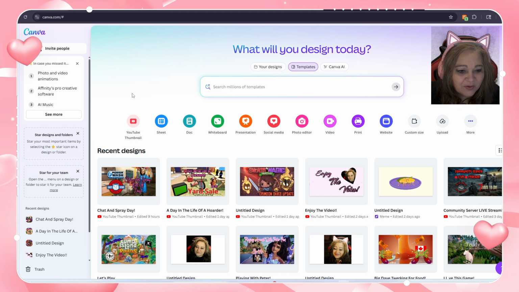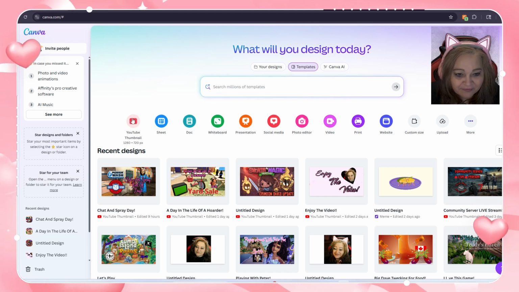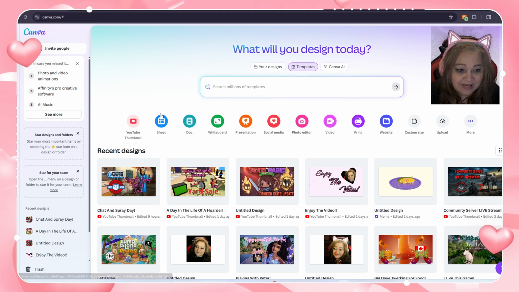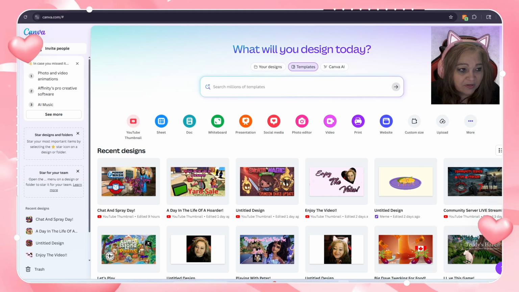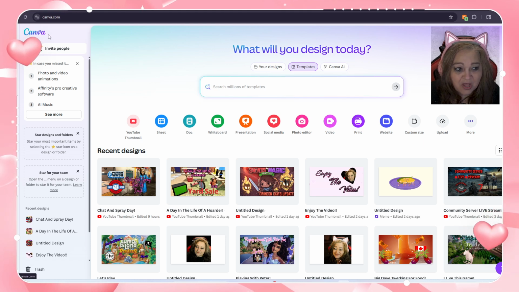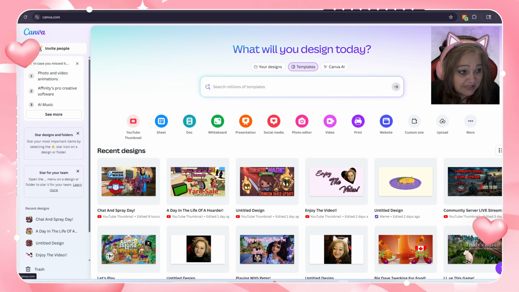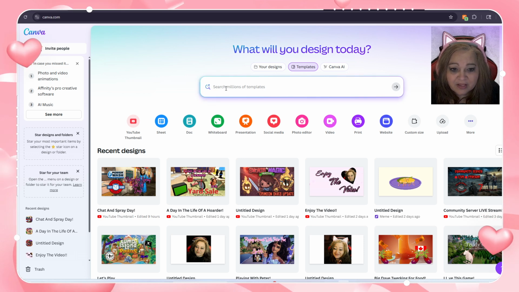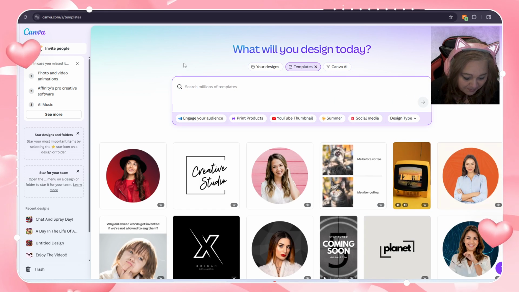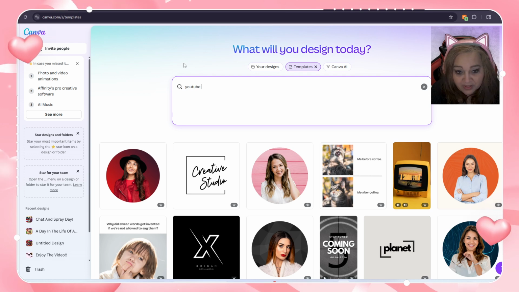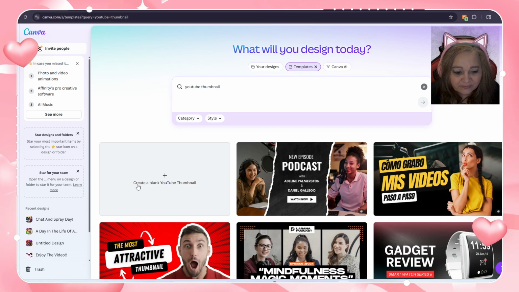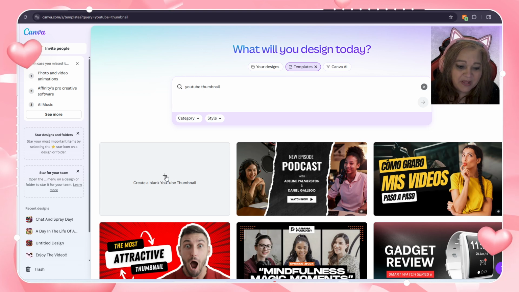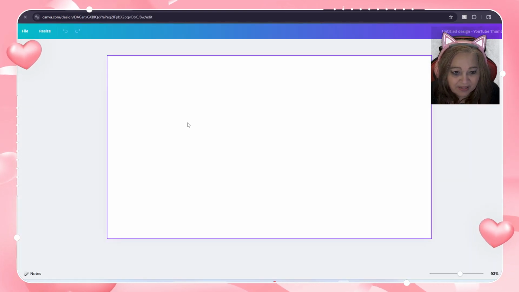Anyways, I use all this stuff all the time, so it kind of pops it up for me. But you can go right here, go back to Canva, which is the home screen. Basically, we're right there. And in the search bar here, you just type in YouTube thumbnail. And it should pull it up right here. Create a blank YouTube thumbnail. You just stick it right there like that.